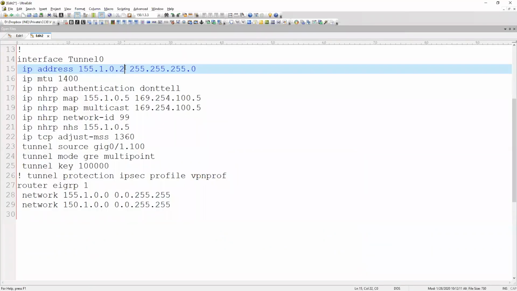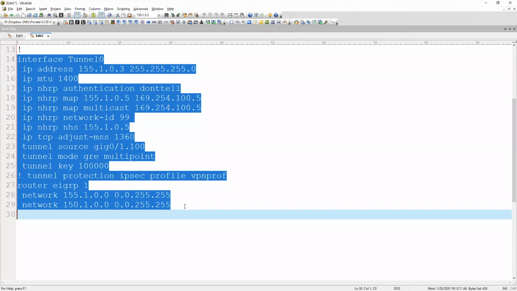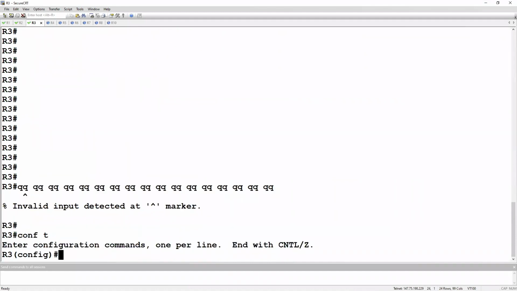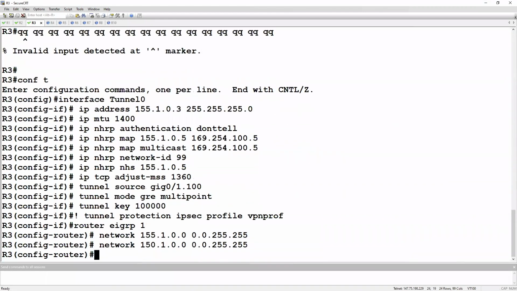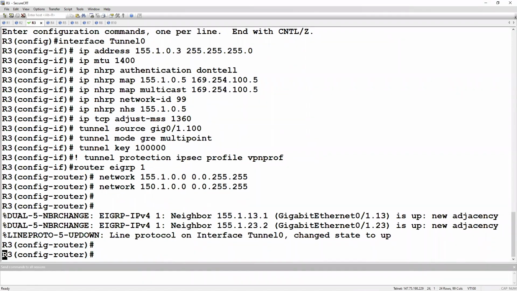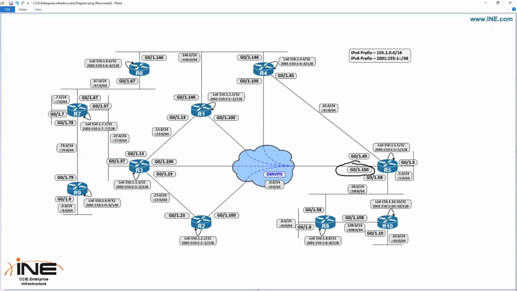Okay, lastly, we have our third spoke, which is router 3, 155.1.0.3. And we have the adjacency up to the tunnel 155.1.0.5.